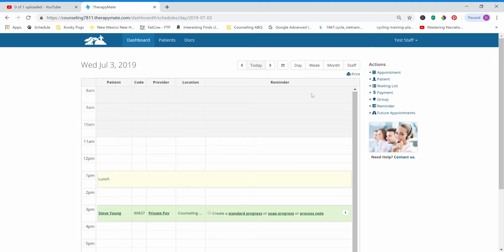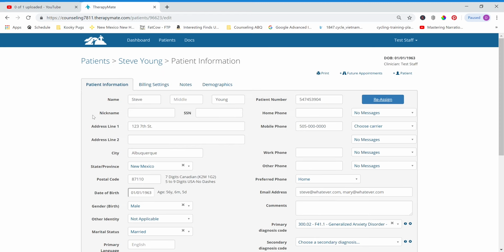Today we're going to talk about how to create progress notes, how to go back in and read the intake that you've been sent. So go to your dashboard, and here we are at July 3rd, and at 3 o'clock, Steve Young had an appointment. And I can see that I haven't done my progress note because the reminder is still there. So I want to click on Steve Young, and it's going to open to his patient information.